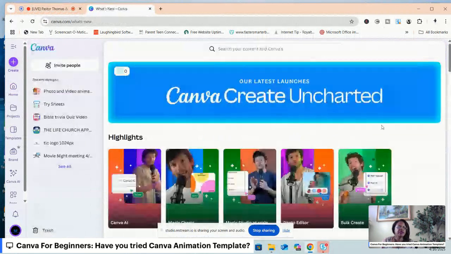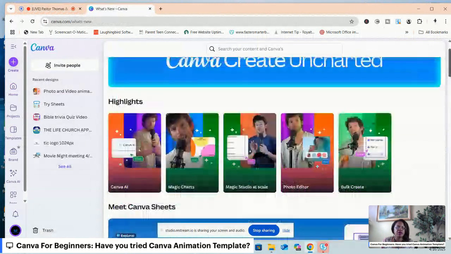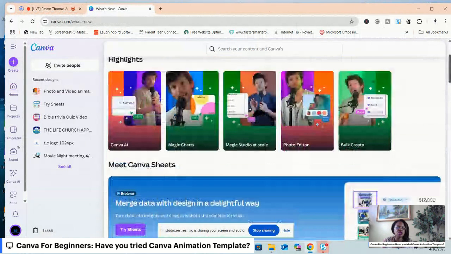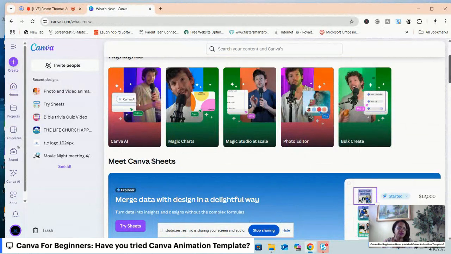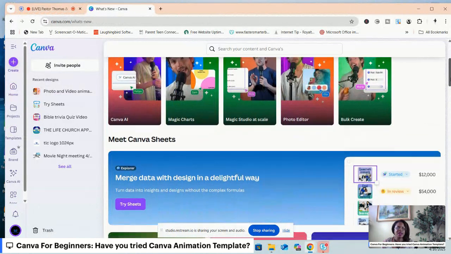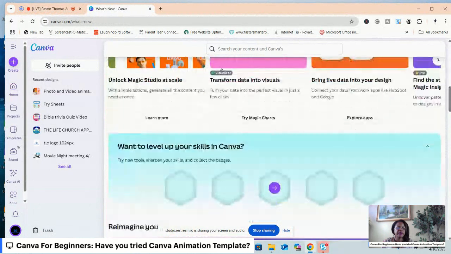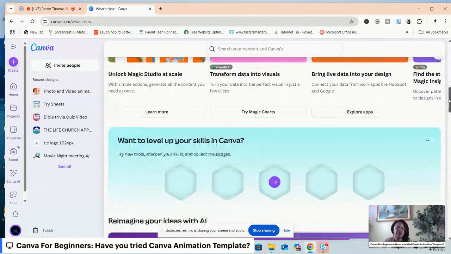Basically, they just had their big launch, and here are the things, okay, that they showed in their actual launch last Thursday. And so they got Canva AI, they got Magic Charts, they got Magic Studio, a new photo editor, and bulk create, okay? And so here are some of the things here, and you can just click on these things to learn more. Like right here, the Magic Studios, you can click on here to learn more. You can try the Magic Charts, explore the different apps. So it's all kind of things you can do in here.